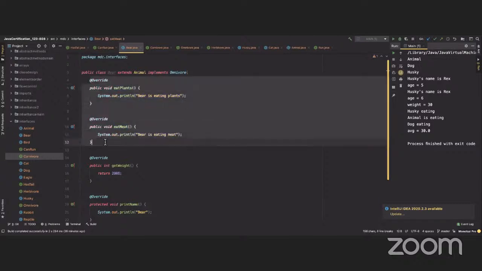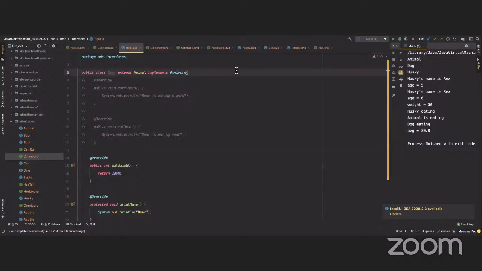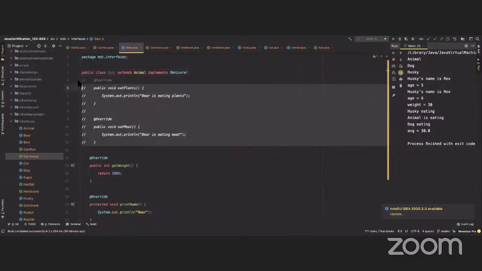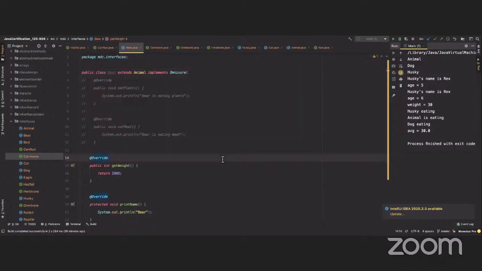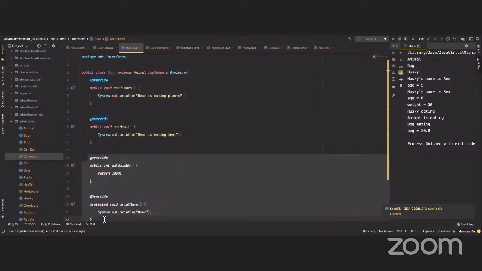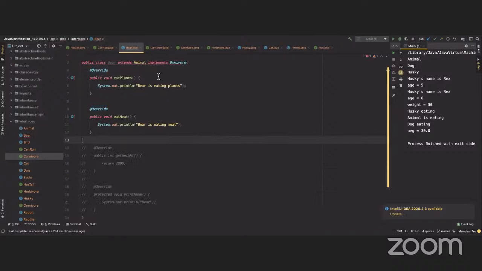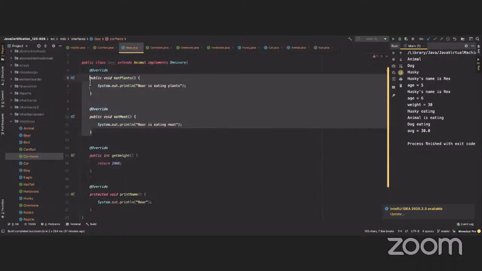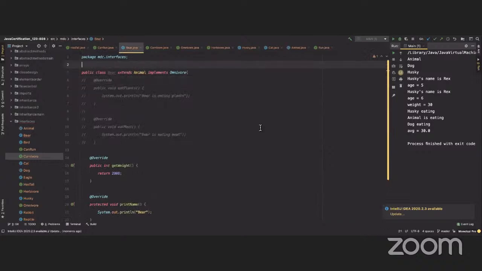Okay, if I delete these guys, I don't get any issues. Why do I not get any issues? Can someone tell me why I don't get any issues when I comment this out? These are the methods from Omnivore. Why am I not getting any issues here? Whereas if I do this, I get issues. You see? Why am I not getting any issues if I do this? Can someone tell me? If you're here, can you please tell me why I'm not getting any issues here?